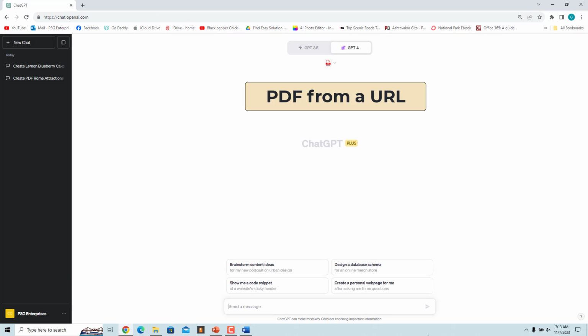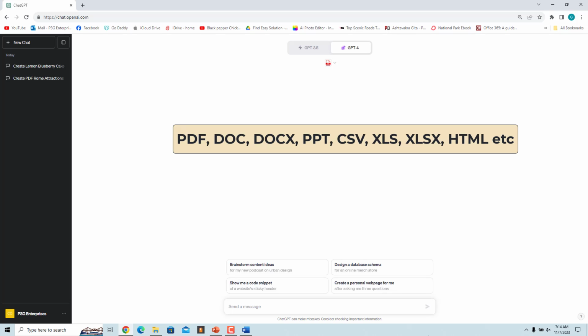PDF Creator can create a PDF from the given URL. The plugin can read the contents of a URL, which can be a PDF, doc, docx, PPT, CSV, XLS, XLSX, HTML file, etc., or content from cloud storage services like Google Drive, Dropbox, and a web page. The plugin can create a PDF from the contents in those files.